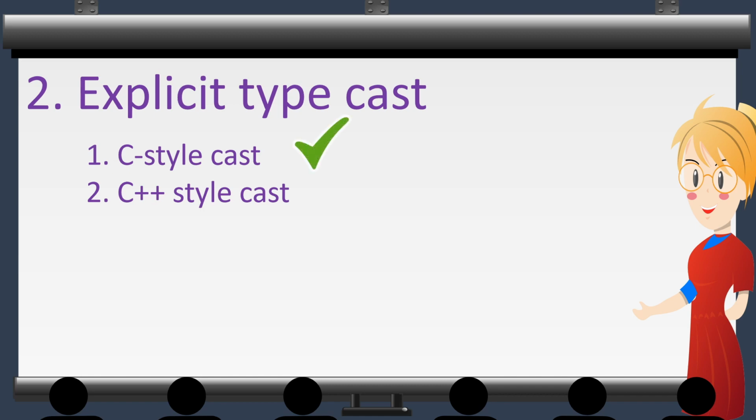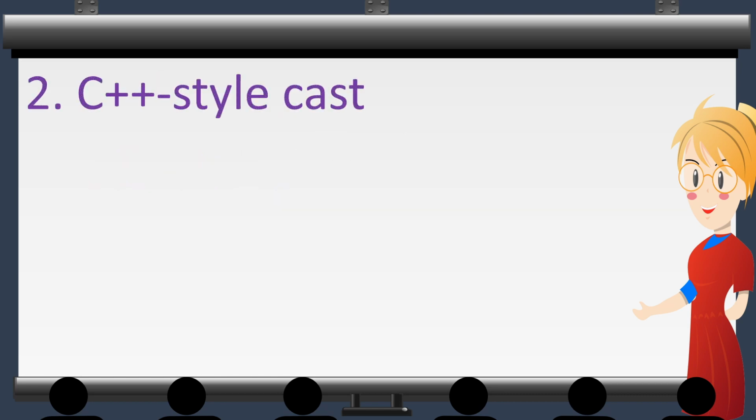So now we have covered C-style casting. Let's look at C++ style casting. To overcome the disadvantage of C-style casting, C++ style casting operators were introduced in the C++ language by the Language Standard Committee. These operators are intended to remove some of the ambiguity and danger inherent in old style C language cast.